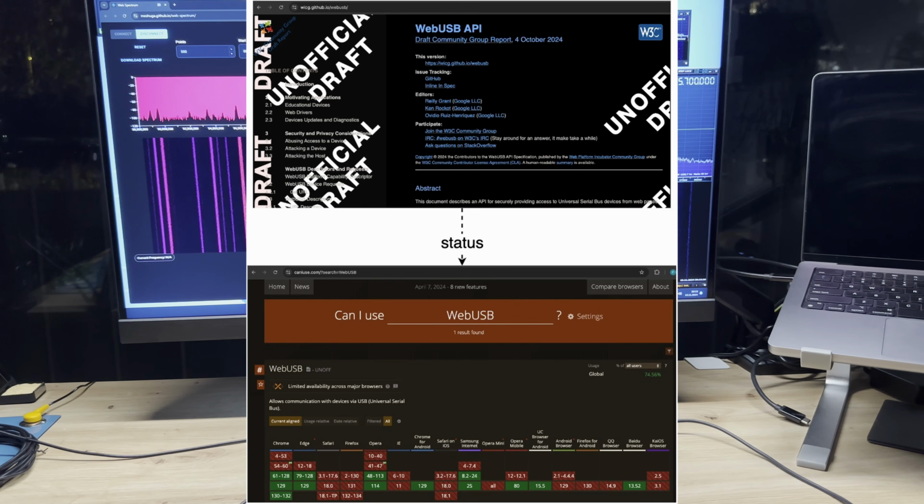WebUSB is a standard to provide USB connectivity directly to a web browser. This is more performant than serial connectivity, but the integration is slightly more complicated.